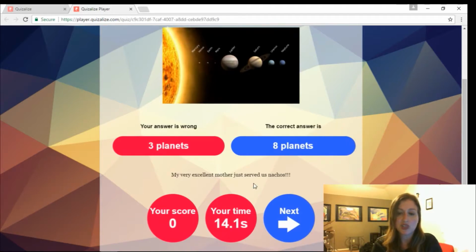My very excellent mother just served us nachos. The kids really love this, especially when it's things that you use in the classroom.